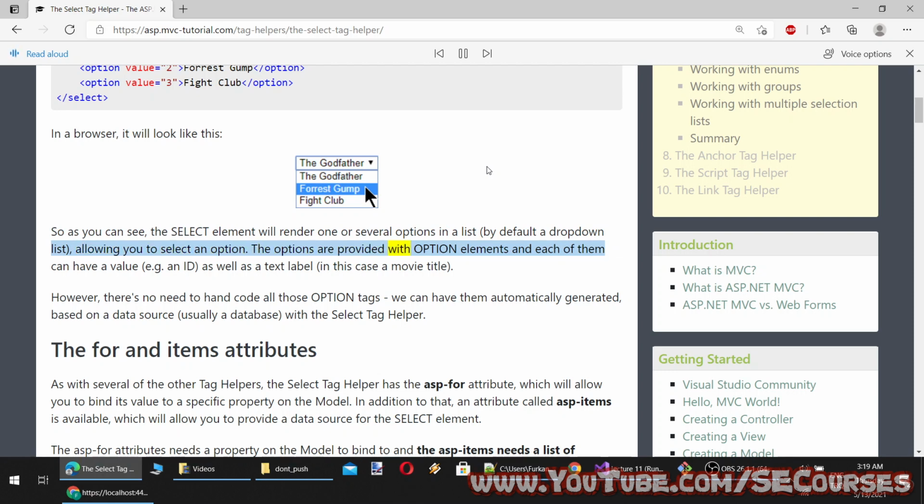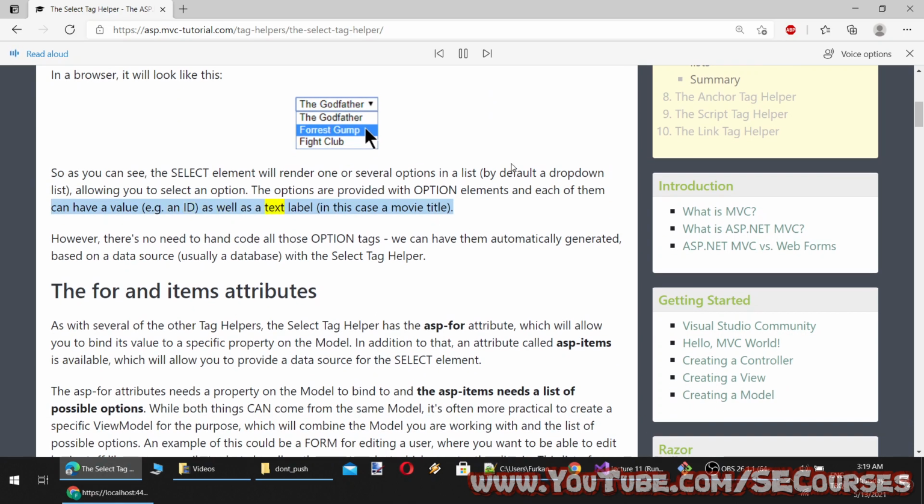The options are provided with option elements and each of them can have a value, e.g. an ID, as well as a text label, in this case a movie title.